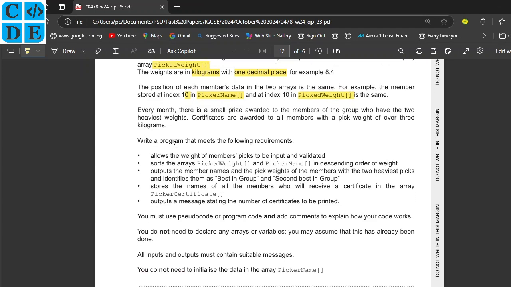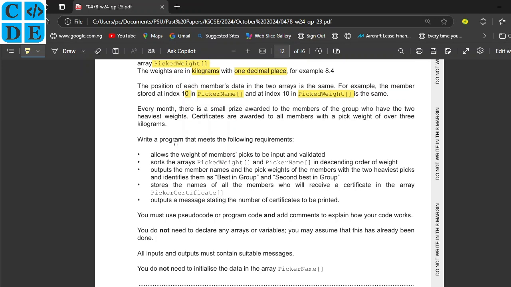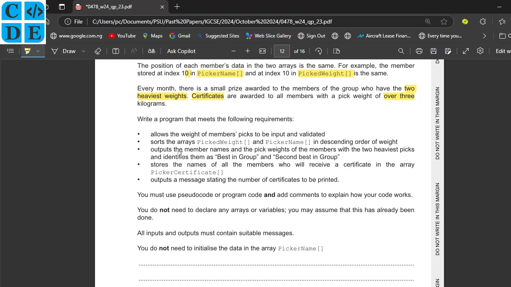Okay, so every month there is a small prize awarded to the members of the group who have the two heaviest weights. So take note of that: two persons are awarded prizes. Certificates are awarded to all members with picker weight over 3 kilograms. So this is very important, and you need to take note of that as well. That's for certificates.